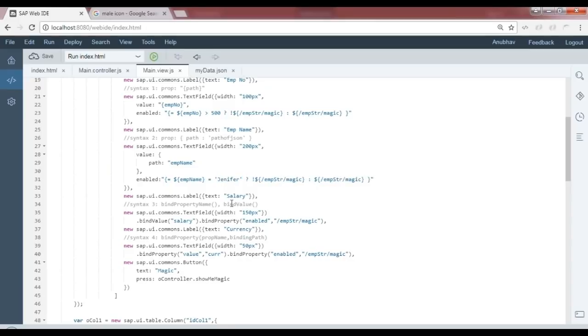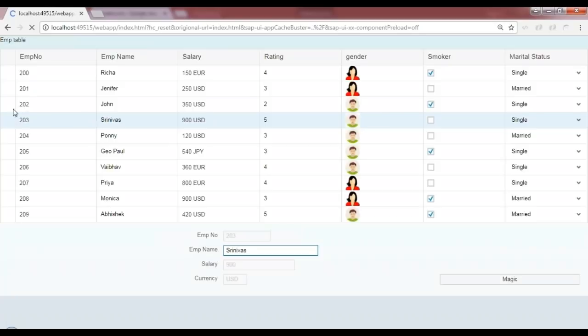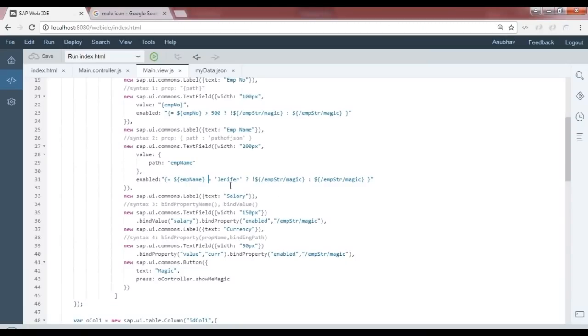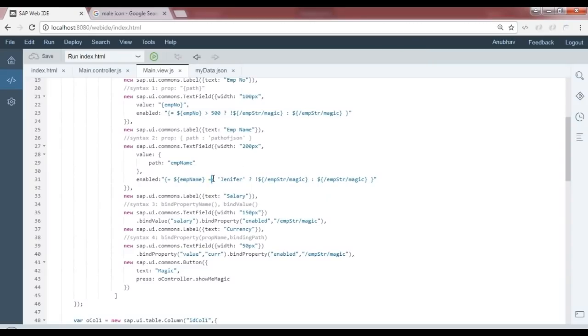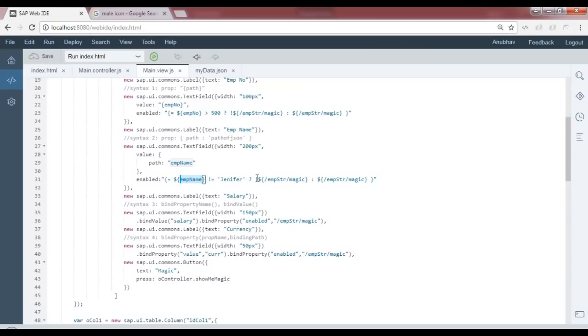which I have to put in single quotes, and then let's come back, refresh. There's a problem in our expression. I think it should be double equals to. Okay, I'm not sure if it is. Maybe I'll just try the not equals to operator with dollar emp name. If it is not equals to this, then make it magic. Okay, let's try now. It's not working. There is some problem. Maybe I need to cross check this.